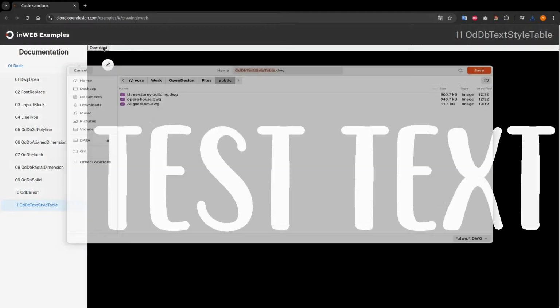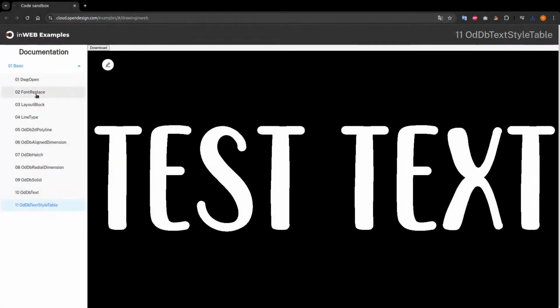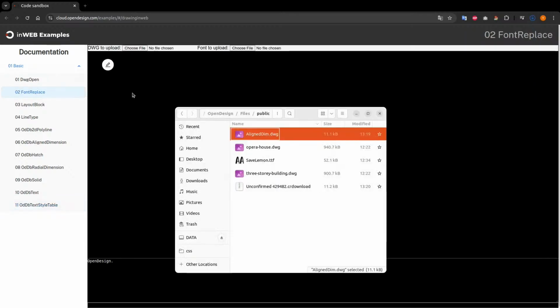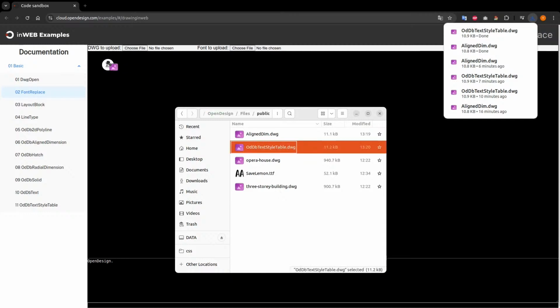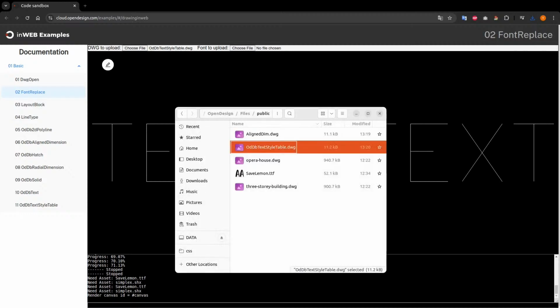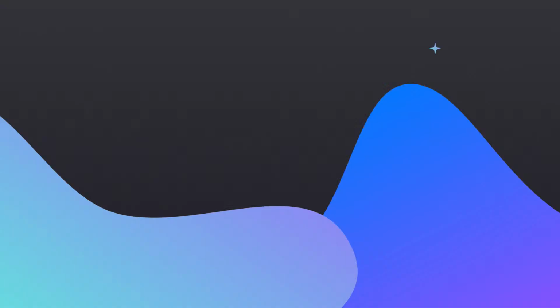So all those capabilities, as we said, are available for you, and you can reproduce the same creation capabilities or editing capabilities in your solution with no issues. Right now you see the example of changing the actual font.